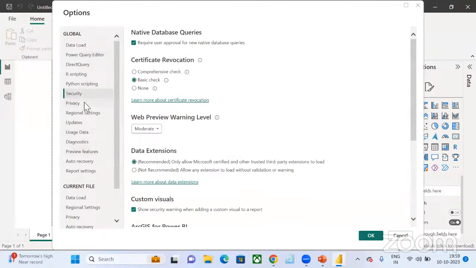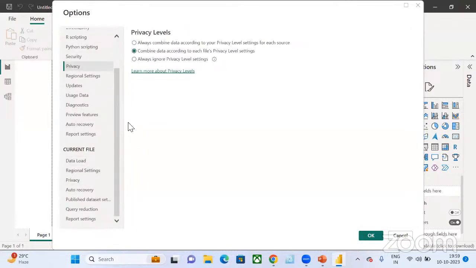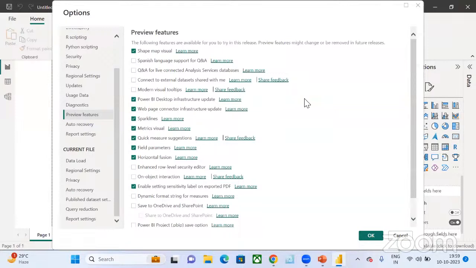There are many things in security, privacy, and all. If you want to change anything, you can do it in the options and settings. Some are preview features, most of the preview features like shape map visual. One of the visuals is shape map, which is present over here. If you want to enable it, you can enable it. Q&A, which is part of Microsoft AI capability.